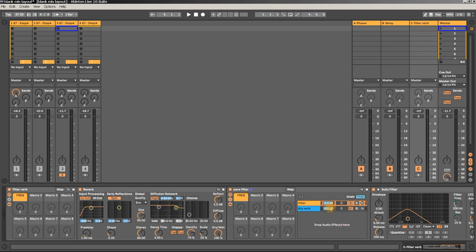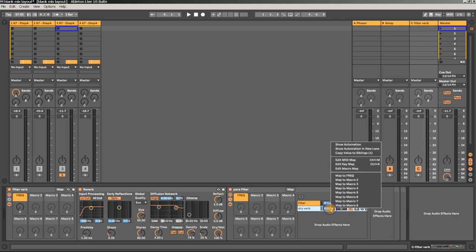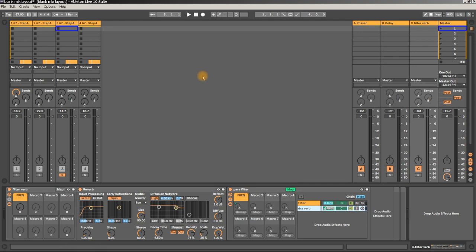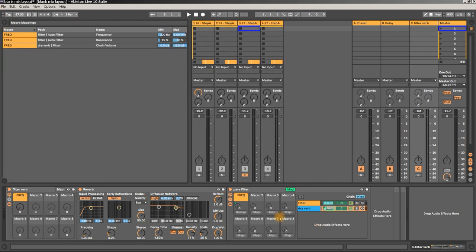And for fun, why not assign this dry to the same frequency knob, and we will calibrate it in a way that when I'm full clockwise with my magic one effect knob, the dry volume will drop down a bit, making the filter volume of the verb more pronounced. So let's say I want it, when I am full clockwise, to be 6 dB lower than normal. And when I'm counterclockwise, I want it to stay at zero.